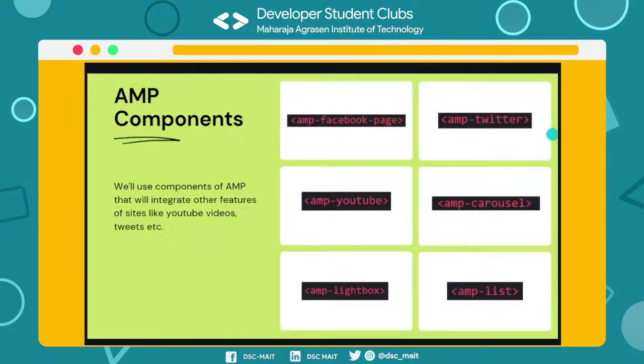Wait a second, let me share my screen for the editor.